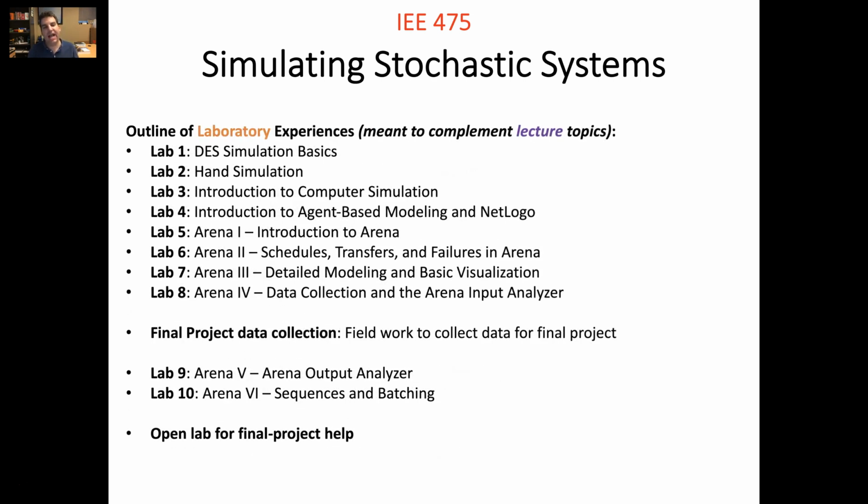The labs have a similar structure. They aren't a one-for-one match, but they are meant to flow in a way that complements the lecture material. So just like the lectures, we start with simulation basics, discrete event system simulation basics. We do a hand simulation exercise, which is very similar to a homework exercise that you will also do based on the lecture content. We do an introduction to different types of simulation methodologies, and then we go into an Arena tutorial.